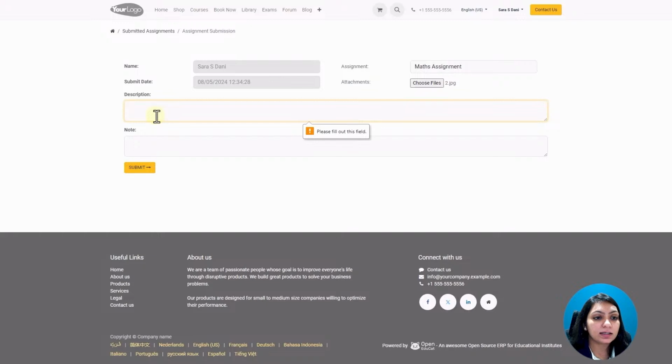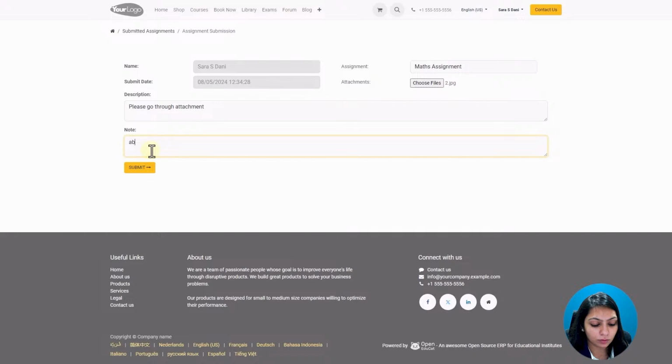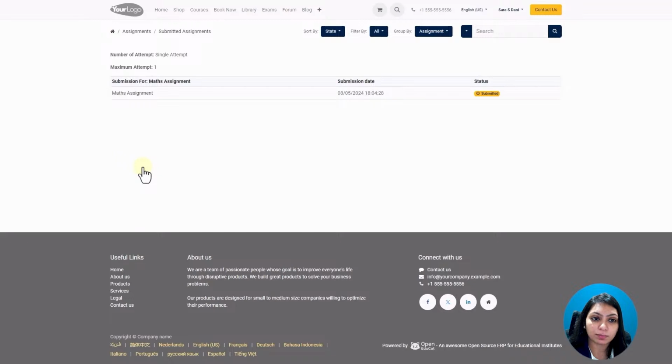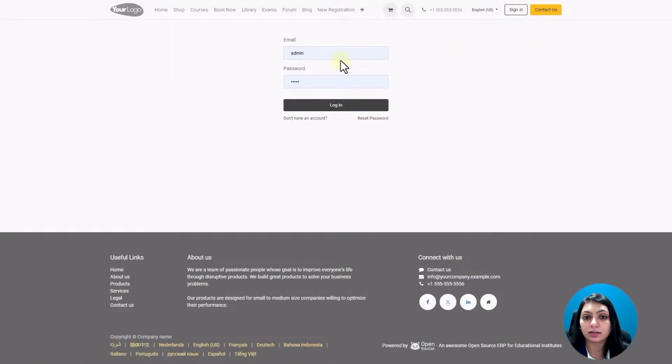You can add a description about the assignment. You can also add a note for that. When it's all done, you can click on the submit button to submit the assignment. Now here we can also see the status. First there was a button to submit the assignment. As the student submitted the assignment, the status turned into submitted. So it's very easy to submit an assignment. Now again I will log out as a student and I will log in as a faculty.